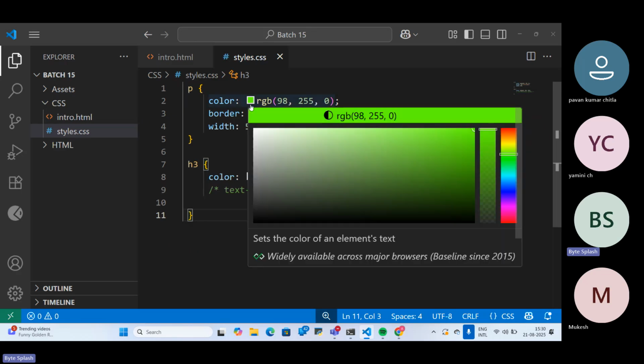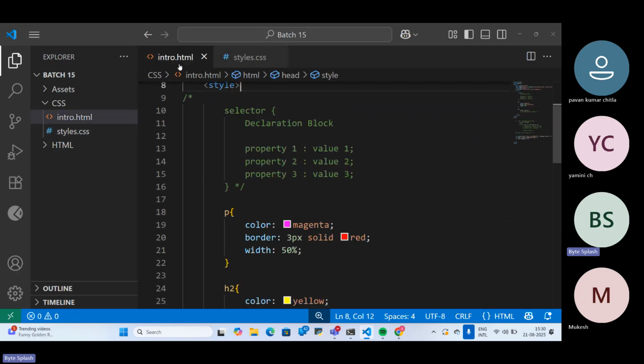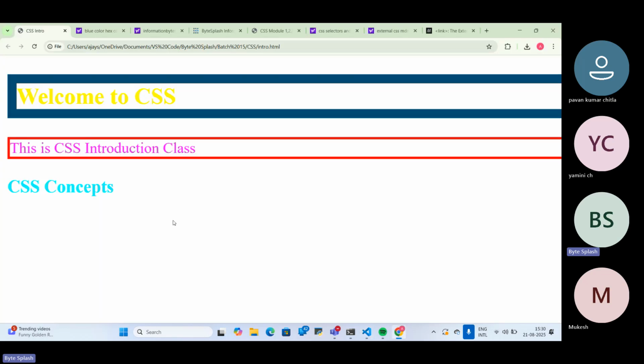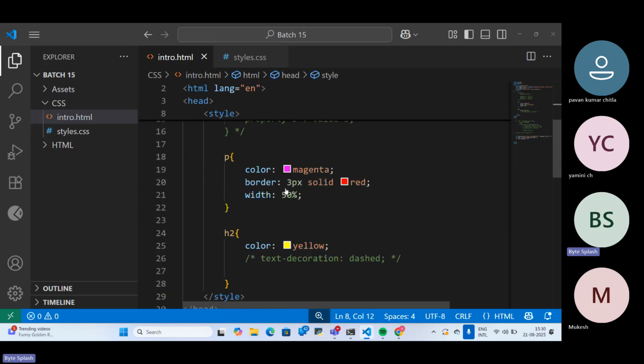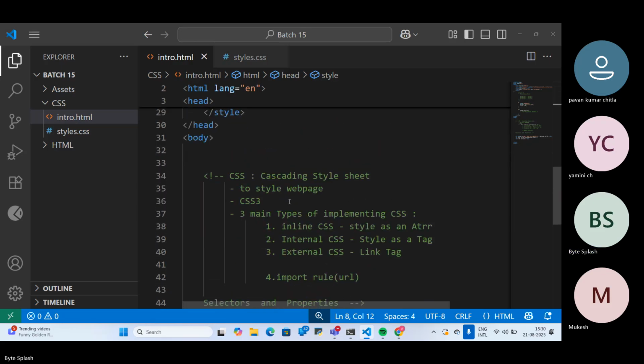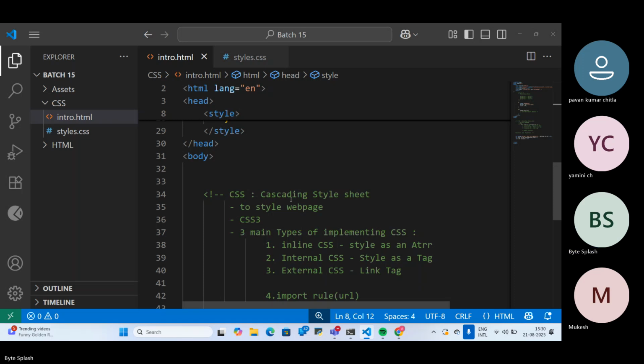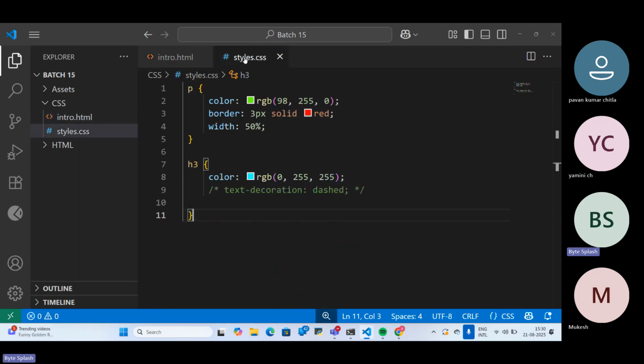For P I have applied green here. In internal I have applied magenta. So here internal is going to be taken first. If it is not available in internal also, then it is going to look for external. Clear? So this is how we are going to work with CSS. So for external CSS, I am going to create an external CSS file with extension .css. Then by using a link tag, I am going to link that particular CSS file in our HTML document.